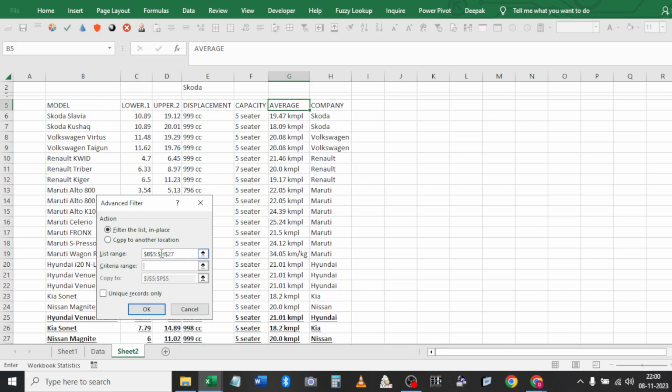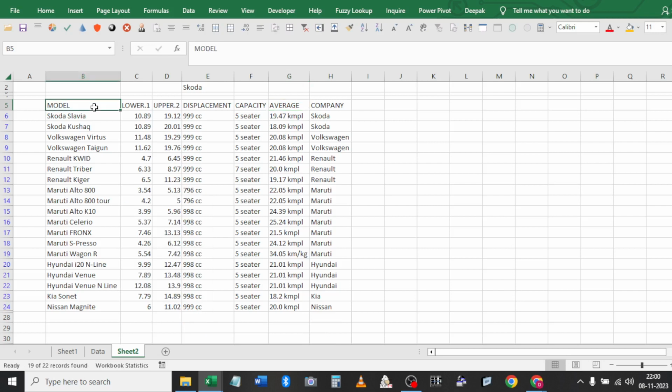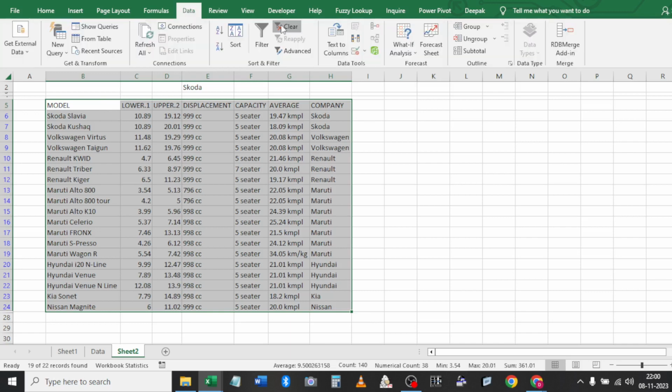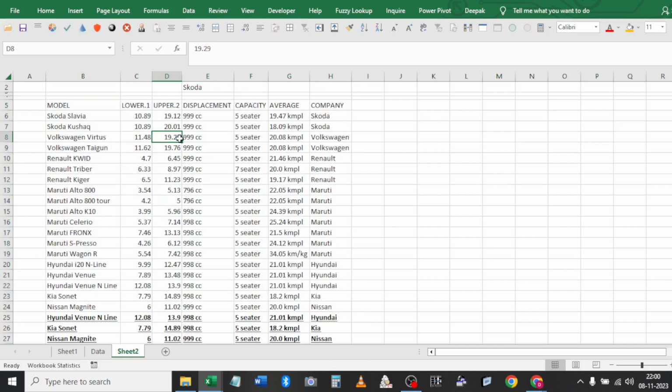So select the entire table, leave the criteria range empty, nothing, it is grayed out, select OK. It will select only the unique values. It will filter out the unique values. Unfilter, then clear it again. So this is the advanced filter.